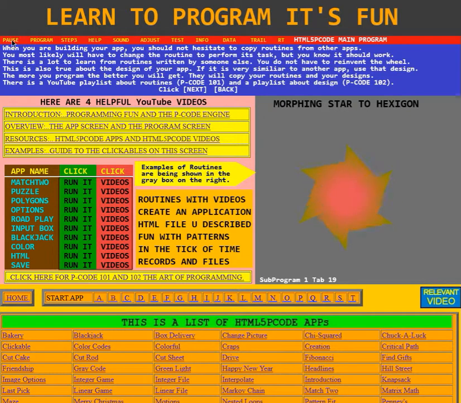Also, to learn how to program, you should see programs. And here's a place where you can see hundreds of routines and see what they do and what the actions are in the routine.